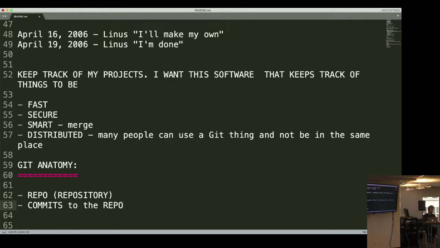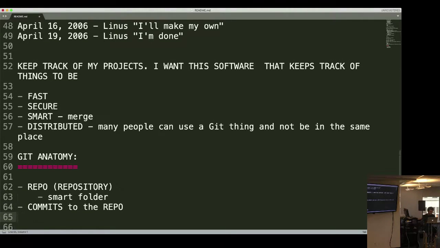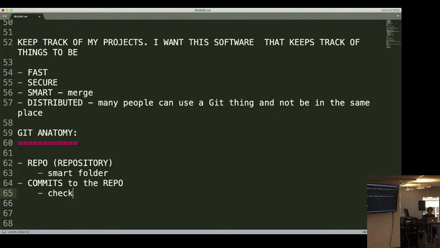So a repository is going to be essentially a smart folder. And commits are going to be essentially checkpoints. Right? So that's what I want you to keep in mind as you use Git: a repo is a smart folder and commits are checkpoints in that smart folder as you work through your project.